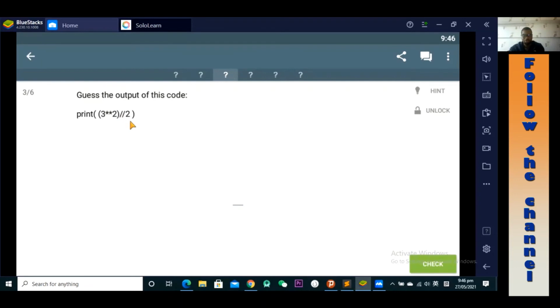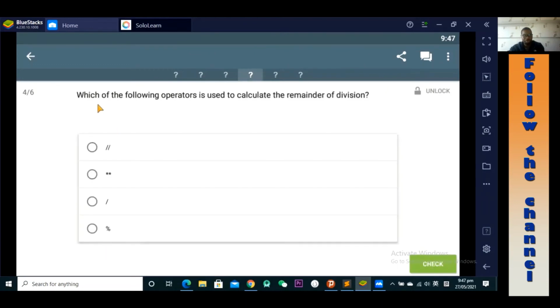But this double forward slash means it's a floor division. We are concerned with the quotient and not the remainder. So 9 divided by 2 is going to give us a 4. We'll put in a 4 here and check that, and you see, guys, it's correct. Okay, so we continue.